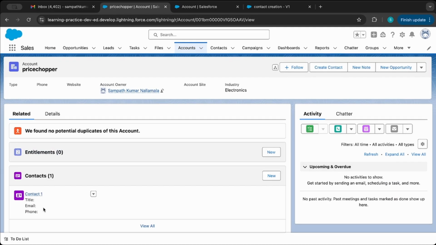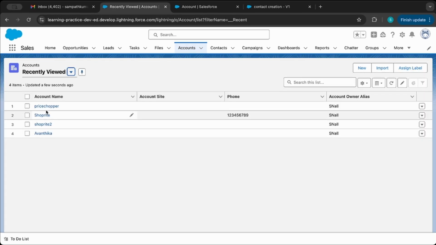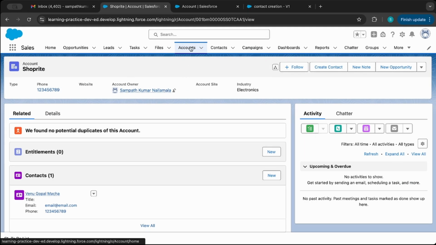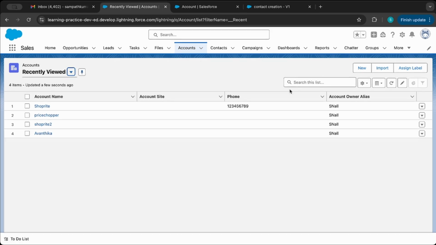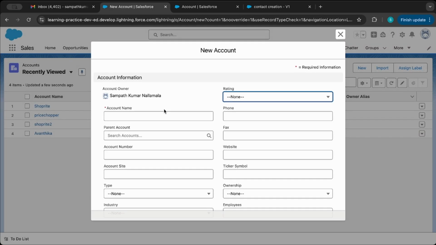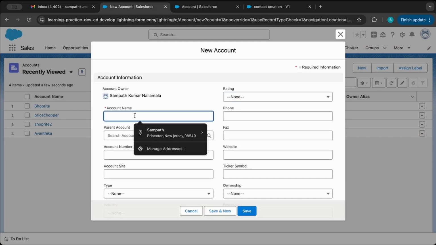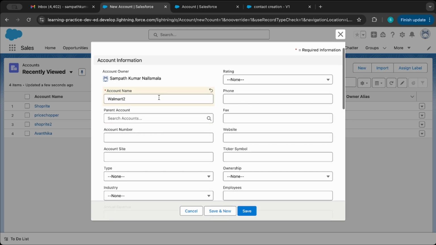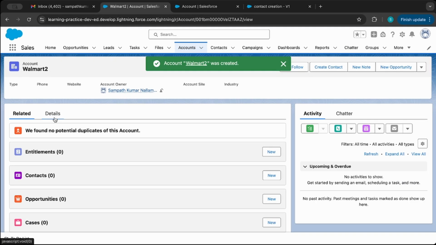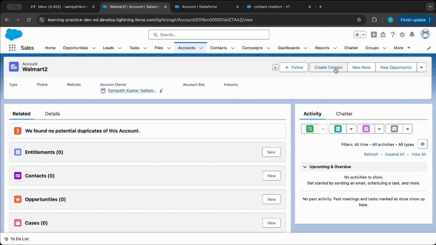Price shopper, web, okay. Shoprite, I think. So I'm clicking on new. Create a new account. Give it Walmart 2. Click on save. We don't need any other field. It's not required. So I'm going to click on create contact.